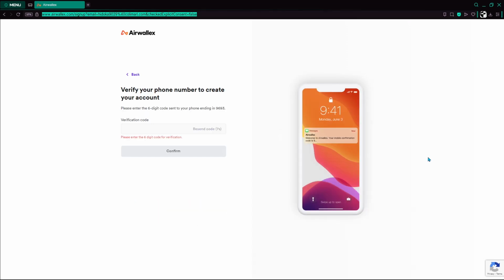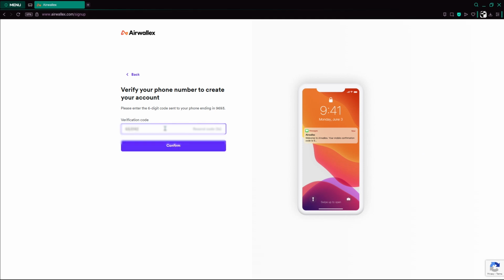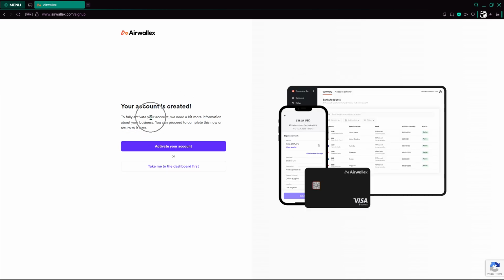AirWallex will send a code to your phone number to verify your account. Once you receive the code, type it into the text box and click Confirm to finalize the account creation process. And that's how you create an AirWallex account.